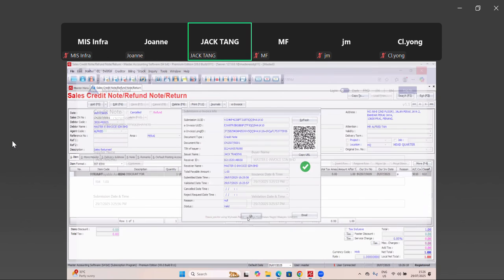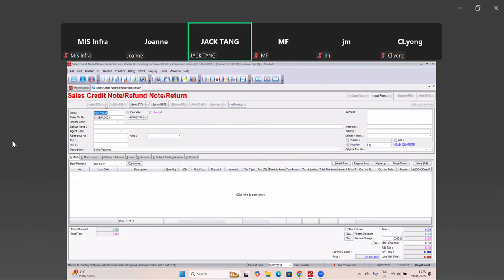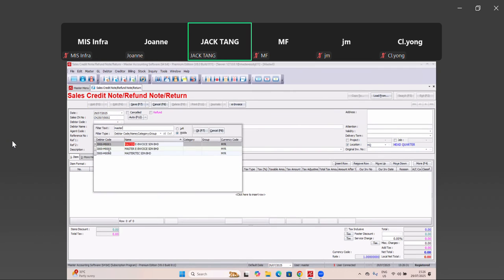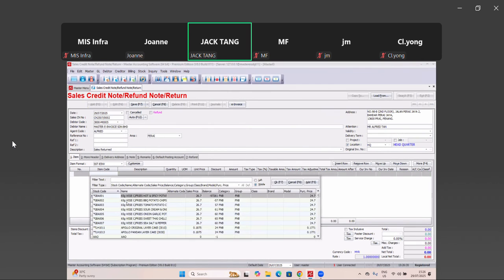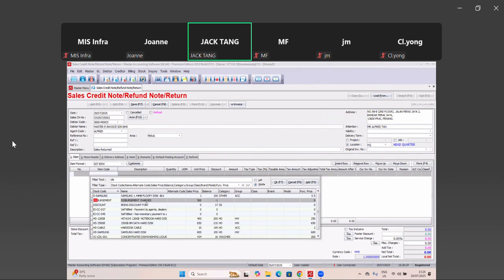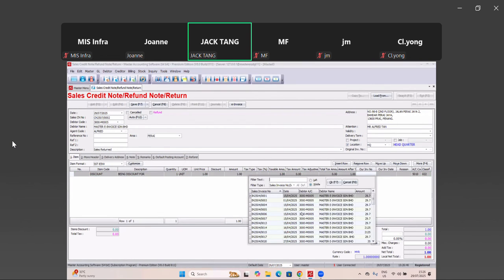Okay. For those before July, where they want to bill all the things, how to do it? Okay, we try it and see. The unit price is also the same. Okay, we choose our invoice number.